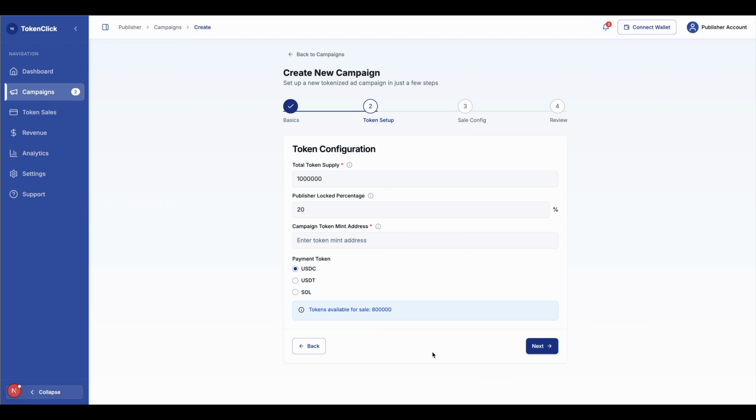Step 2, Token Setup. Here we configure the technical aspects. We decide how many digital shares to create. Let's say 1 million tokens. Think of these like tiny pieces of ownership in this specific revenue stream. The publisher locked percentage lets you keep a portion for yourself. I'll set this to 20%, meaning you retain some exposure to the upside of this particular campaign.